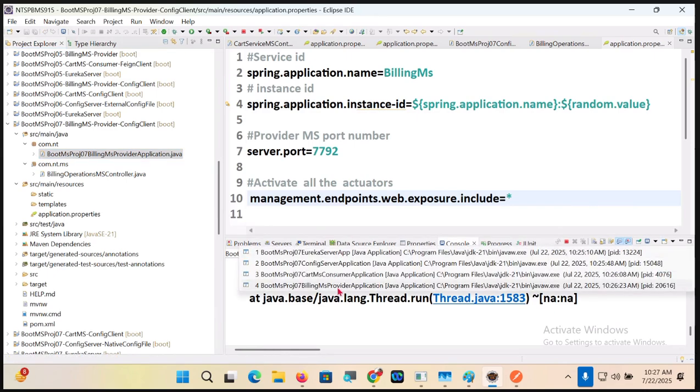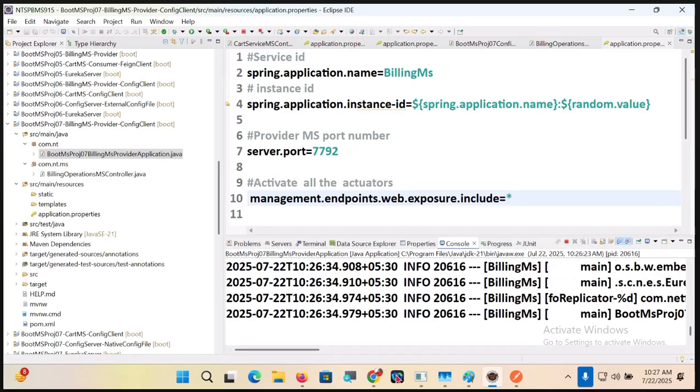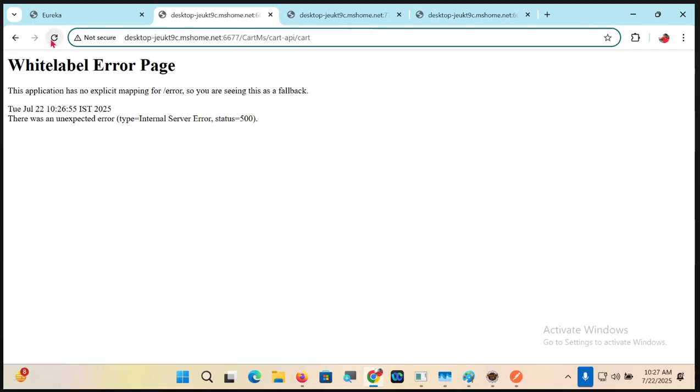Yeah, all are ready, right? Config server, Eureka server, cart server. It's running. Tiger 3, see, don't worry. It's already coming. That's not a big issue.